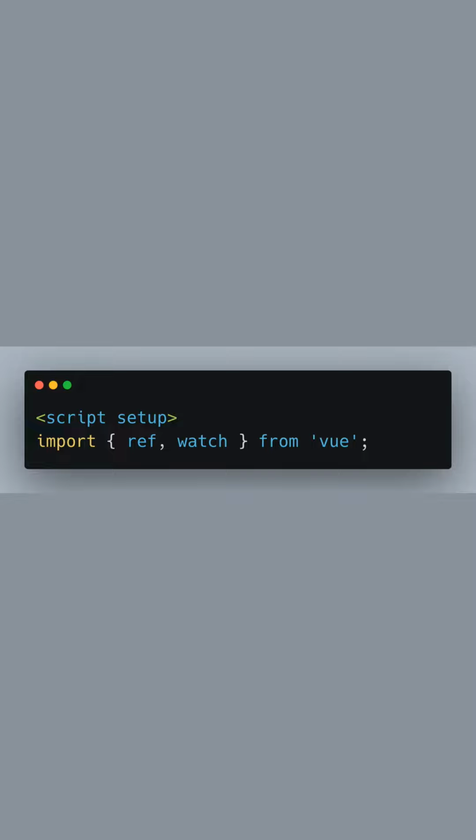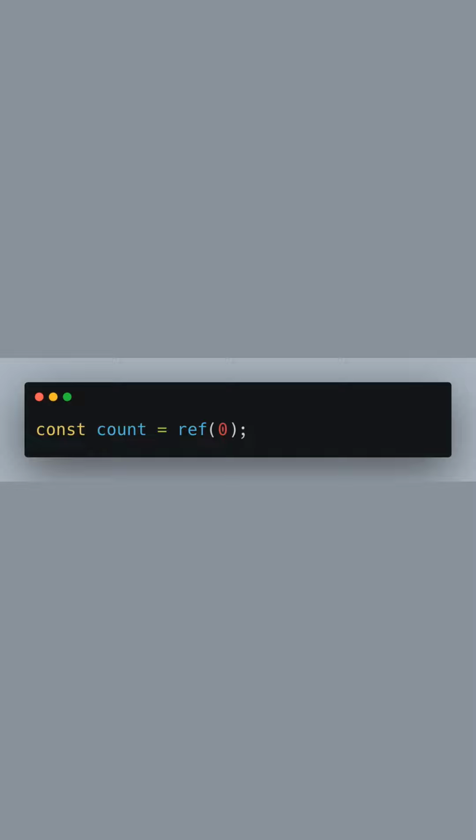In this Vue 3 tutorial, we're starting by importing ref and watch from Vue. These are core features that allow us to handle reactive state and detect when that state changes. Here we declare a reactive variable named count using ref, which is initially set to 0. Ref makes a variable reactive, meaning Vue tracks its changes.